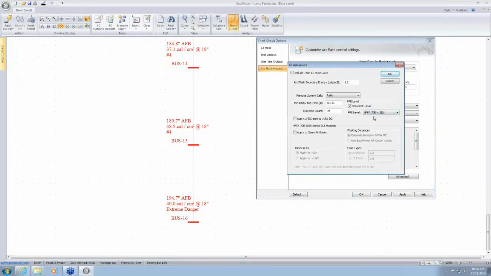Now, this other option for PPE level is the 3 category system that is defined in Annex H3B. I think they have categories of 1.2, threshold, 12, and 40 calories. So it's slightly different from the previously used 0, 1, 2, 3, 4 categories. So anyway, you have the choice of which table you want to use.